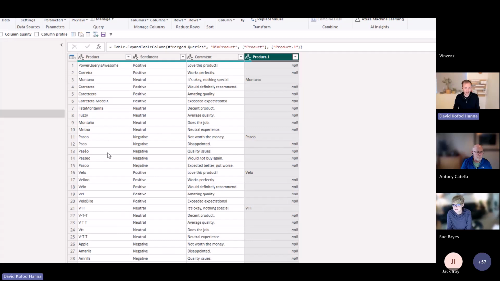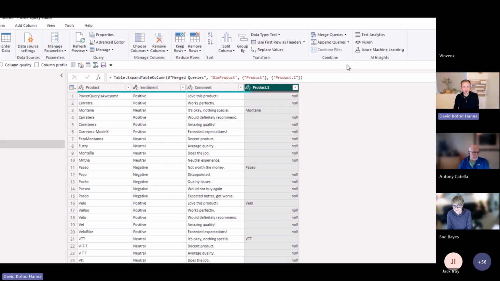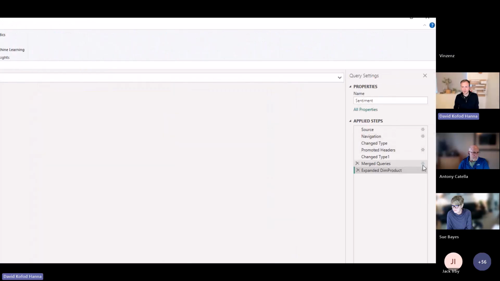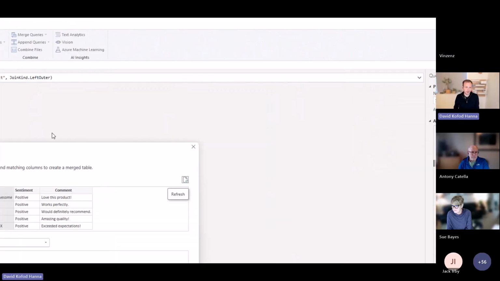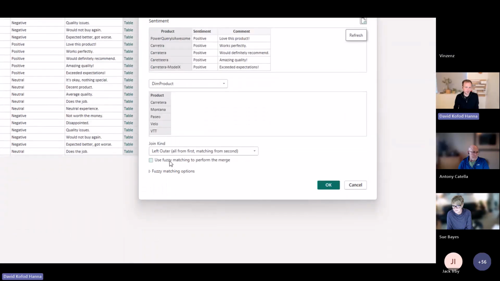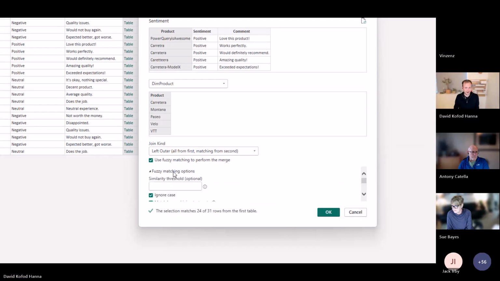But I would say that this, something like that, is most likely also what the customer meant about buying or mentioning this product. So what we could do then, instead of doing the merge queries, I'll click this small icon here. We have this option of use fuzzy matching to perform the merge. And already there I can see I have now 24 matches. And it is ignoring case and matching some combining text parts.